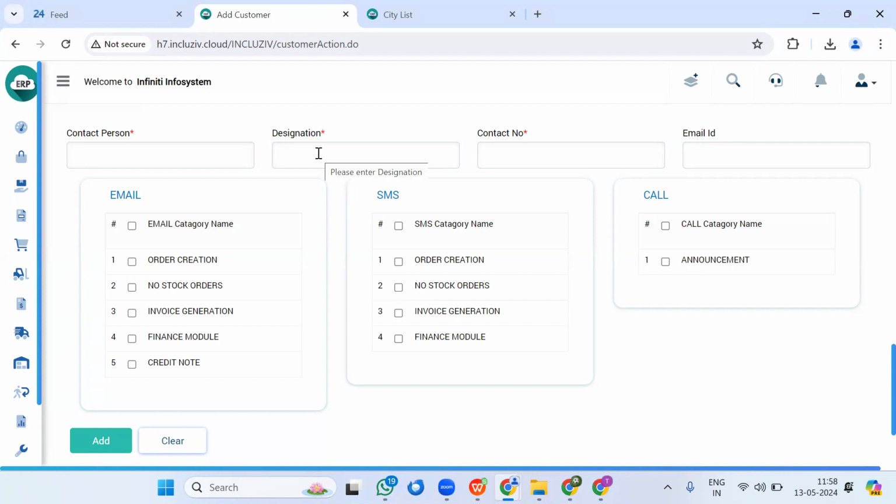So this is how you could create a customer. Hope this was simple. Keep learning with Incluziv ERP.